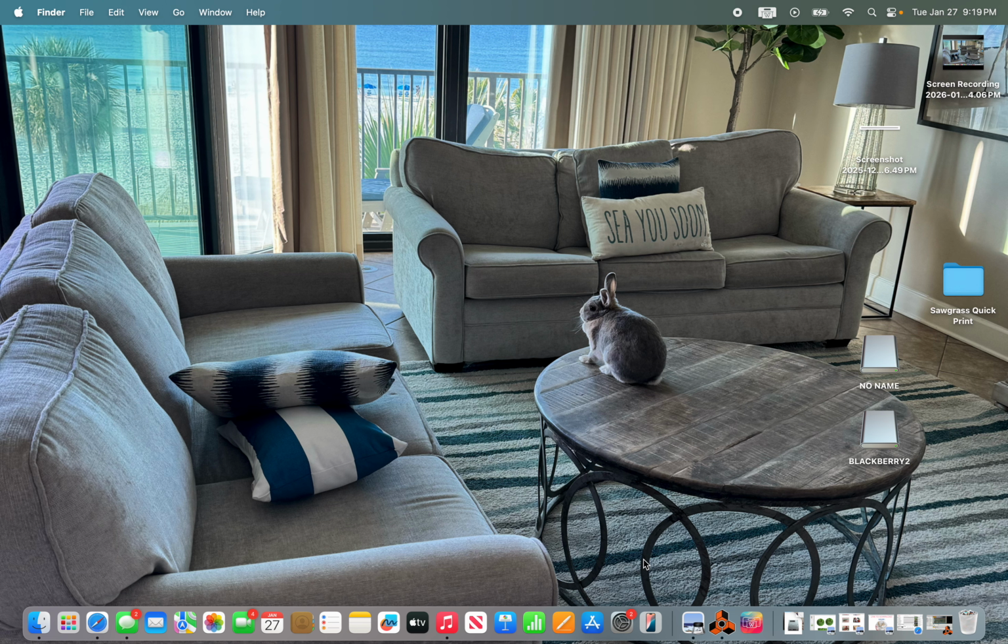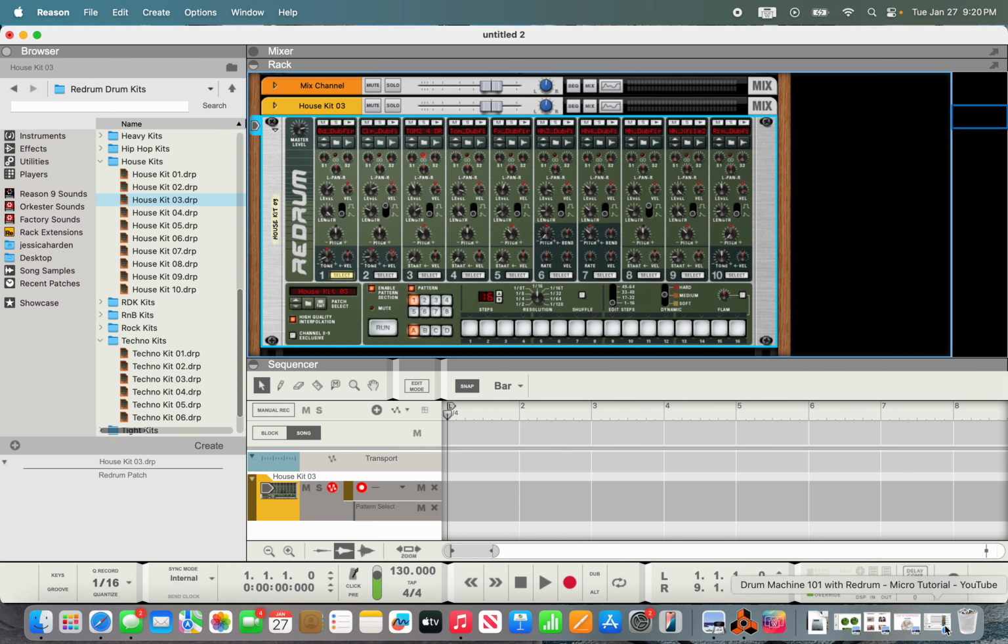In this lesson, I'm going to teach you how to create your own drum groove using Redrum in Reason. Alright, so what we're going to do is open up Reason. And here we are. I've already loaded my Redrum into the rack, so I'm going to give you a crash course right here on this.